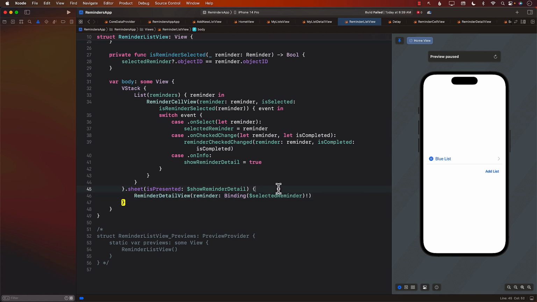That is perfectly safe unwrapping, because the only time it's going to be calling this is if the show reminder detail is actually true, and the show reminder detail is going to be only true when you actually click on the info button. So all of this will hopefully work out for us. Okay, let's go ahead and run this and see if we are able to do something.